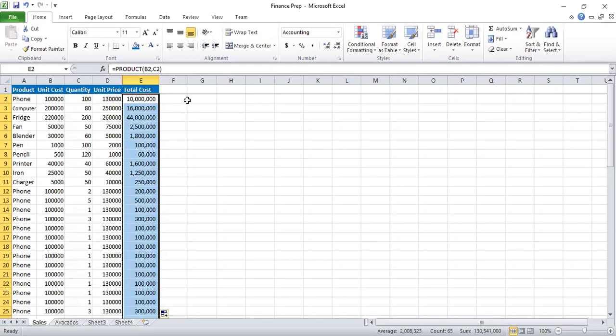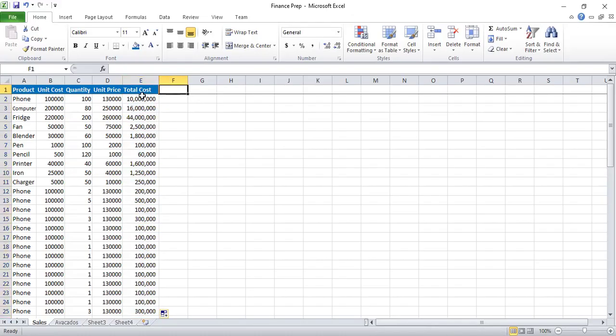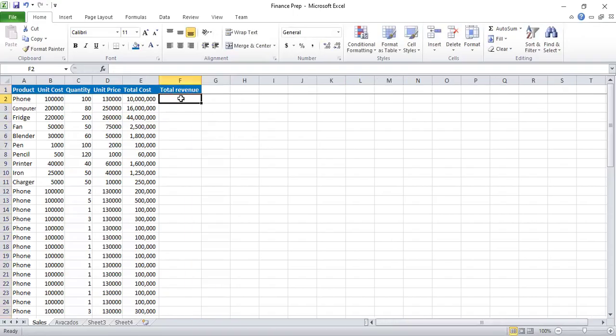Now we can come here and say maybe total revenue. Total revenue will be how much we generated from the sales of each of these elements. So you see that we are still going to use the product function because we now have to take the unit price. We bought 100 at 100,000. We sold one for 130,000. So we'll say equal to product again. Product of 100 and 130,000.